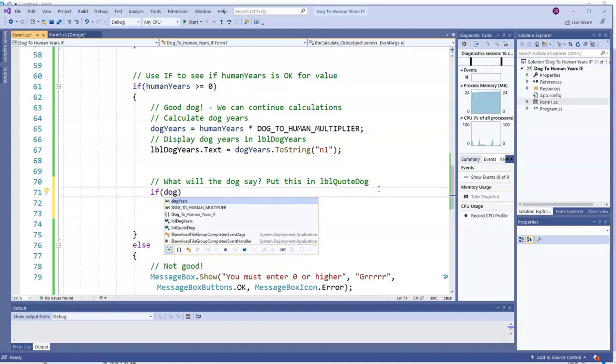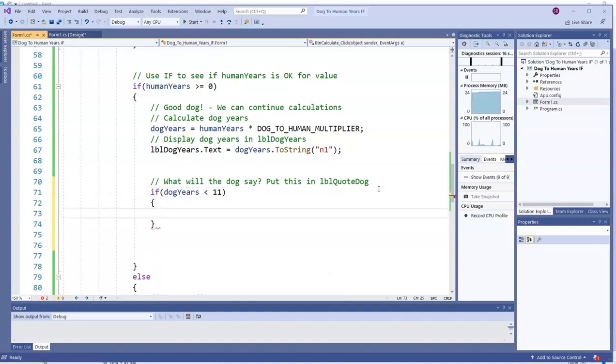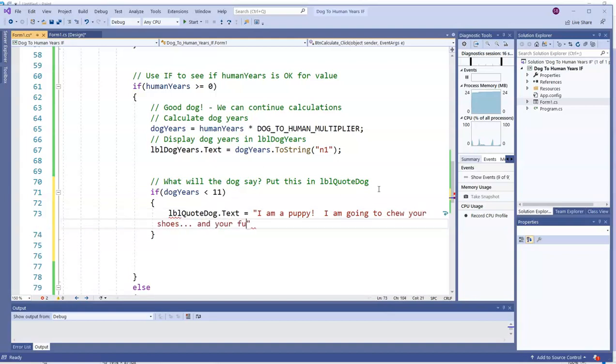I'm actually going to put this inside another if block. That's okay. That's called a nested if. So we'll check to see if dog years is less than, and you can kind of do whatever you want here. I'm going to go with less than 11. So it's a very young dog for dog years. It's somewhere between 1 and 2 human years. So I'm going to go with LBL quote dog and have the dog give us its thoughts. And this dog is a puppy dog, and of course puppy dogs like chewing on things. So just a warning in advance from the dog that it's going to chew up a bunch of your stuff.